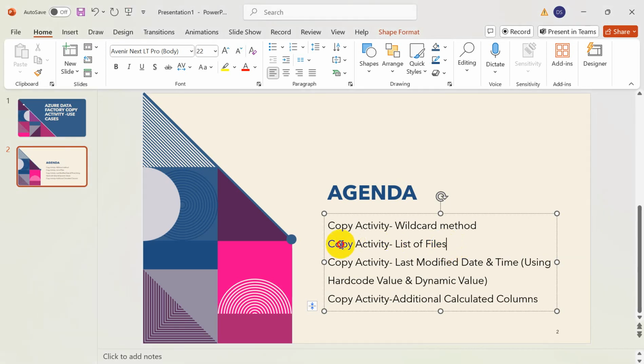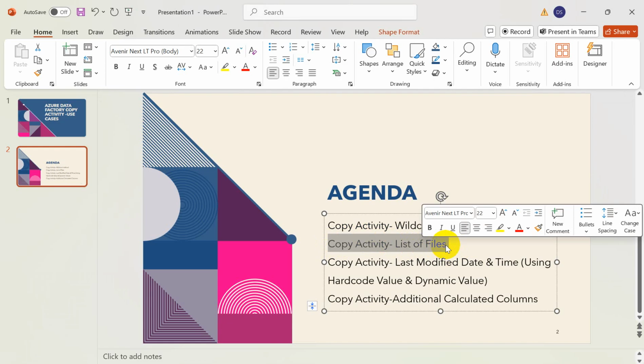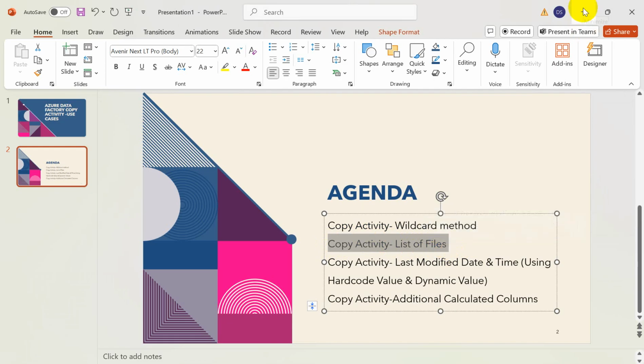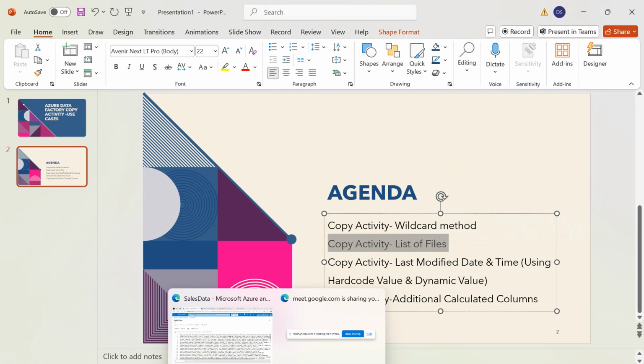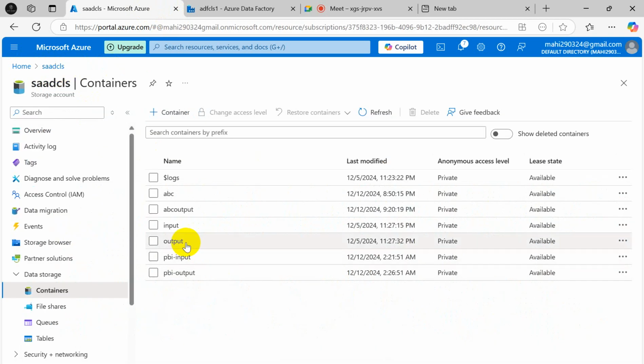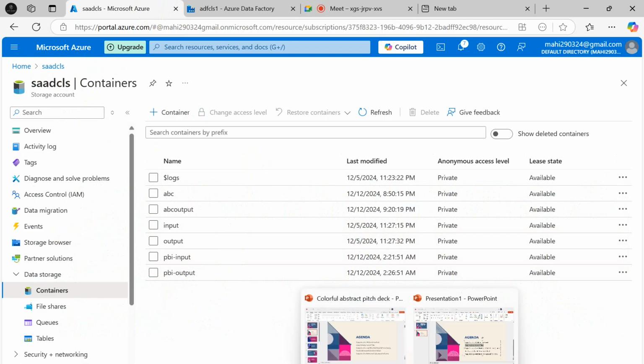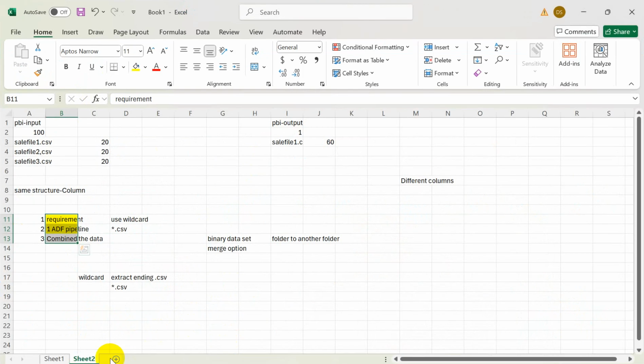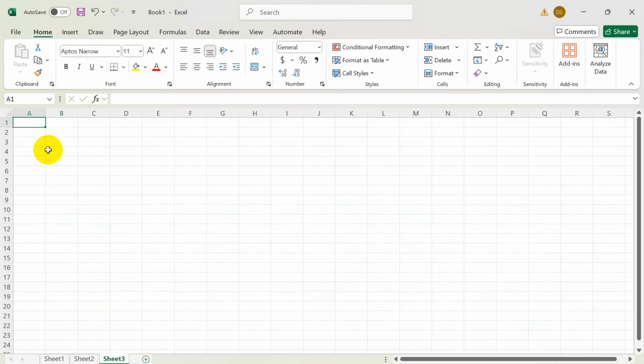The next topic is copy activity using the list of files option. This is also very interesting. Now let's see how we can do that. For this we need to do some kind of cleaning once again. First of all, do you know what is the meaning of this list of files? Let me explain it in a better way.